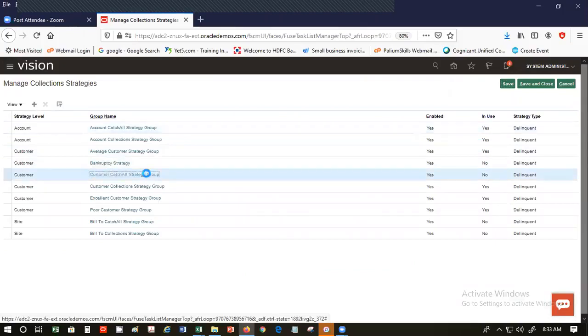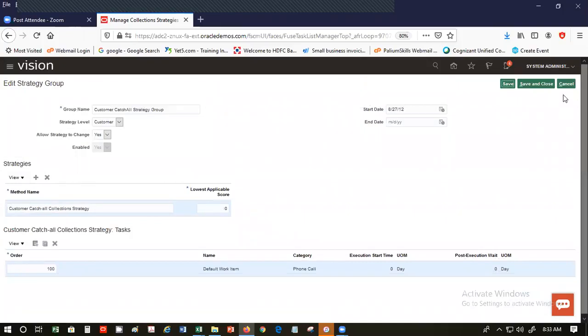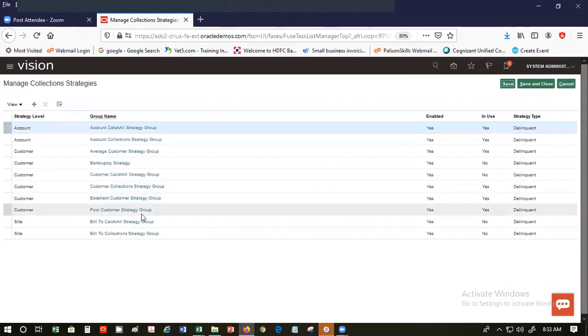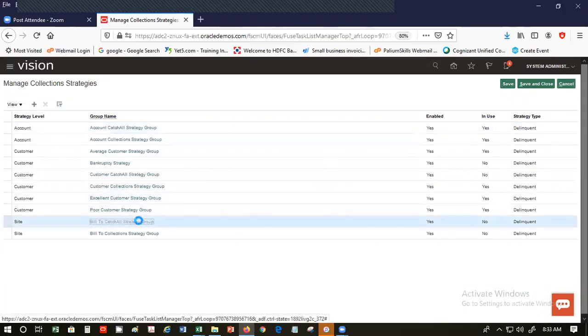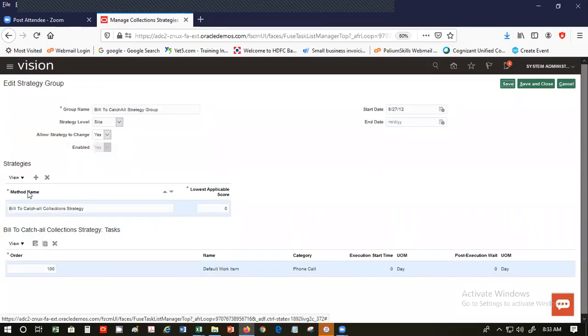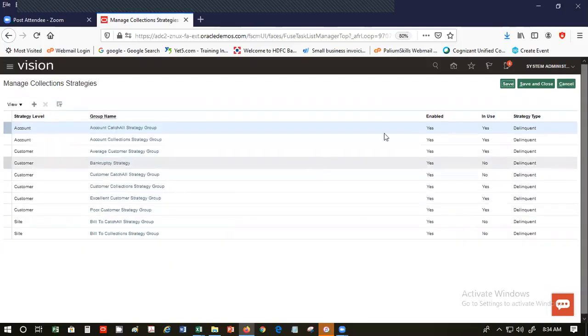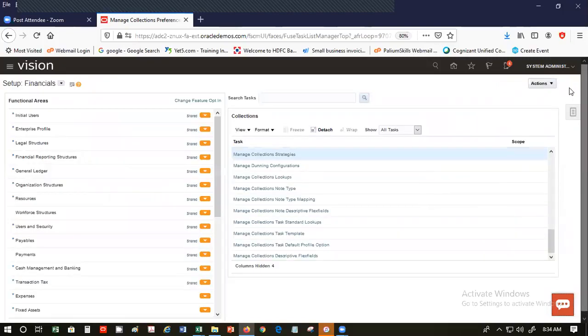There's only one step here. Customer catch-all strategy. Build to catch-all strategy. This is based on the site level. Okay. So these are different strategies that you can set up as to how you want to address your outstandings. Most of them are all manual things that you are defining.